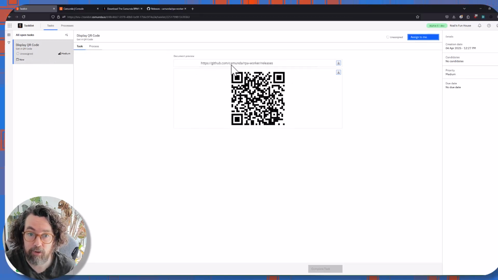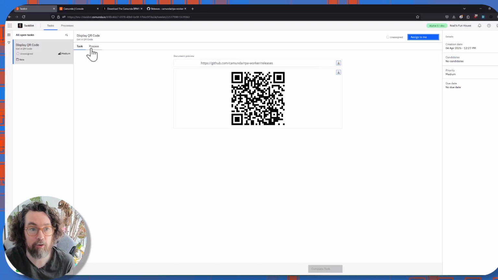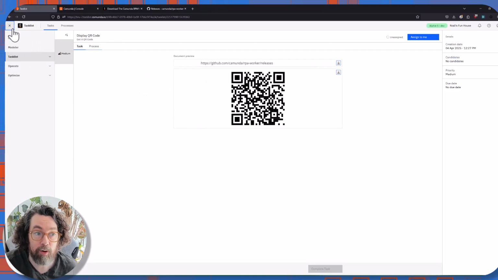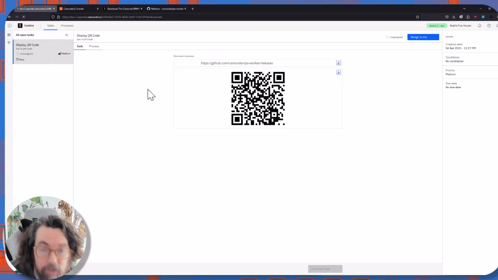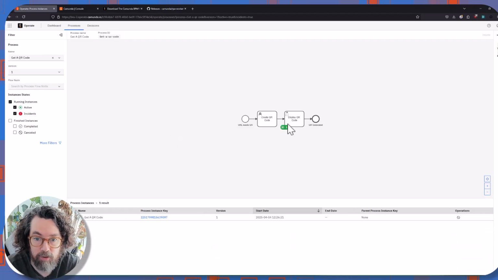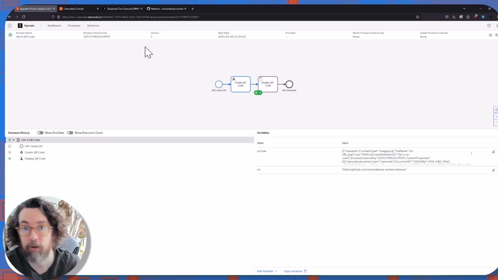So we click on this. We see the two documents. There's the workers release web page, and there's the QR code that was generated. Here's the process that we executed. If we want, we can even go in to see the details of the process within Operate, so we can see what's going on. So we see this is the instance that's running. We can see these are the documents that were sent back, the URL. And yeah, so now we have our process running.